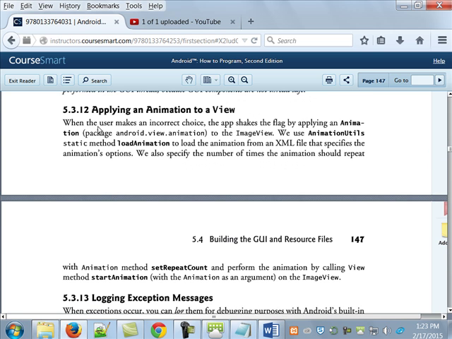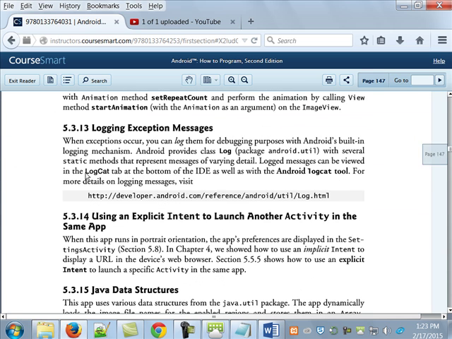Again, when the user makes an incorrect choice, the app shakes the flag by applying an animation to it. We'll see that in just a bit. The exception messages, as it says, when things occur that shouldn't, Android provides the Log class, and again, another good URL that's shown here on page 147.